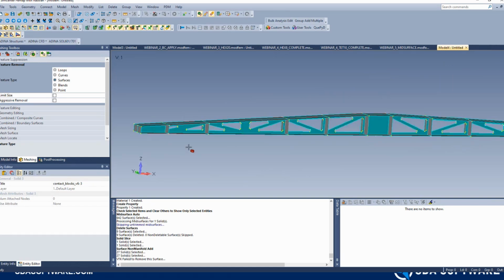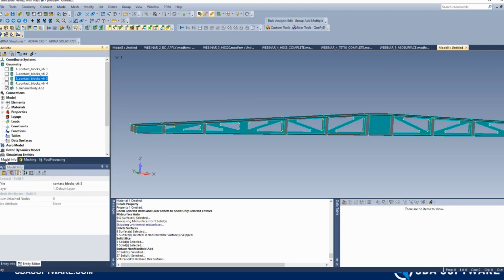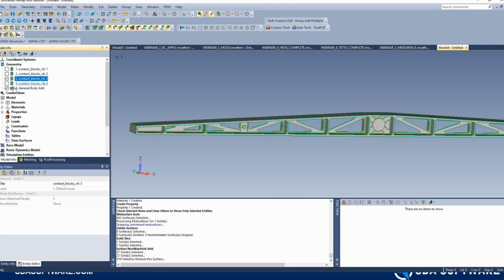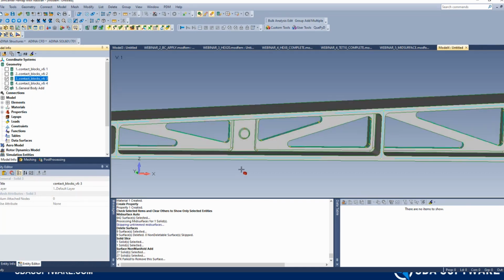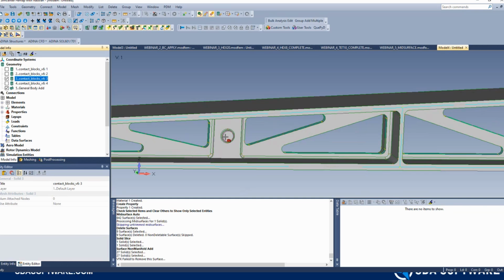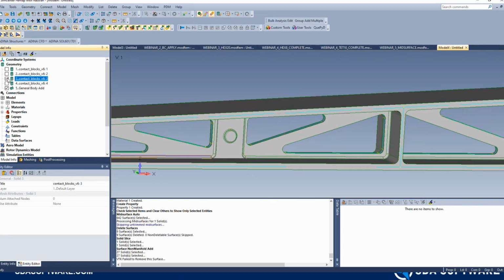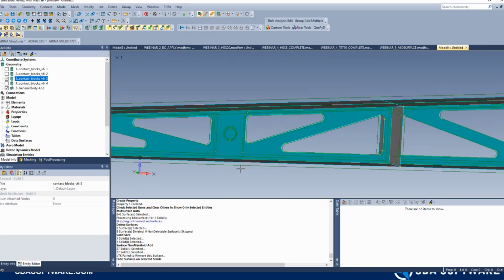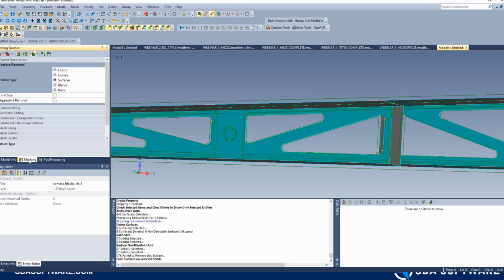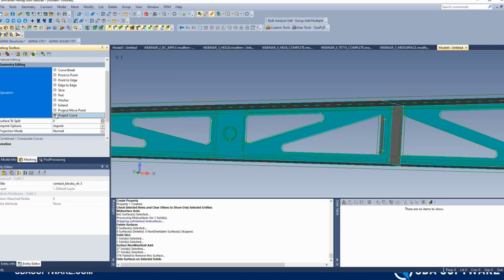Now, one of the other things we saw in our solid model, if I go back to this and uncheck this, is that our solid model has different thickness changes. And we want to ensure that we have these thickness changes in our model in FEA. So what I'm going to do here is show the solid and hide the surfaces, and then use the geometry editing capabilities in FEMAP to project those curves onto the structure. So here, Geometry Editing, Project Curve.